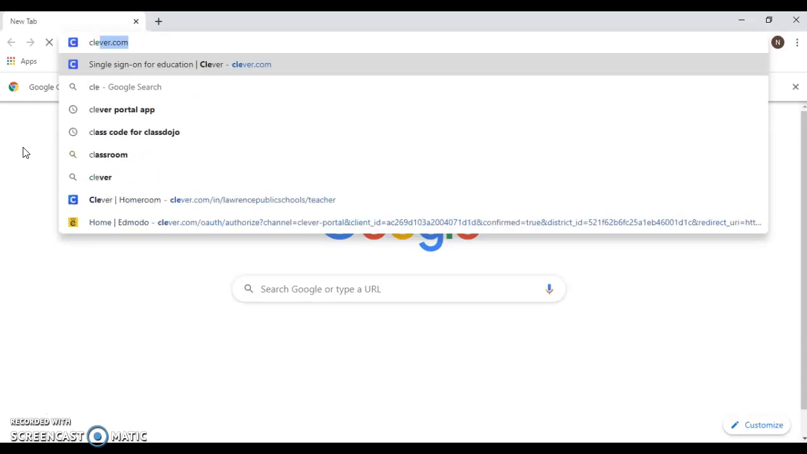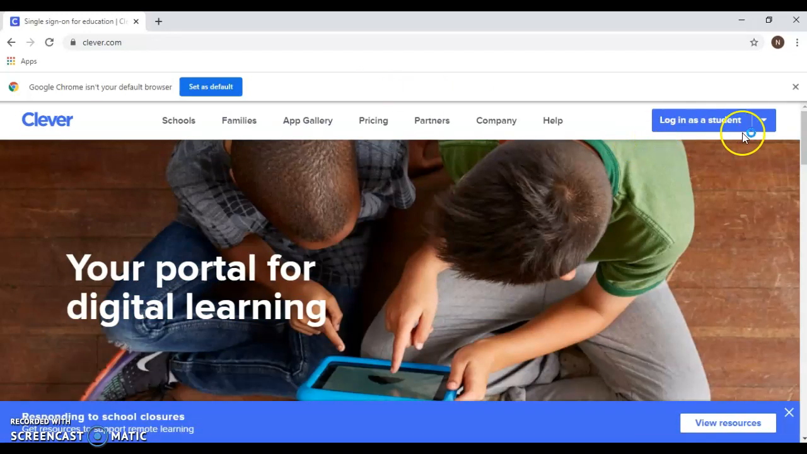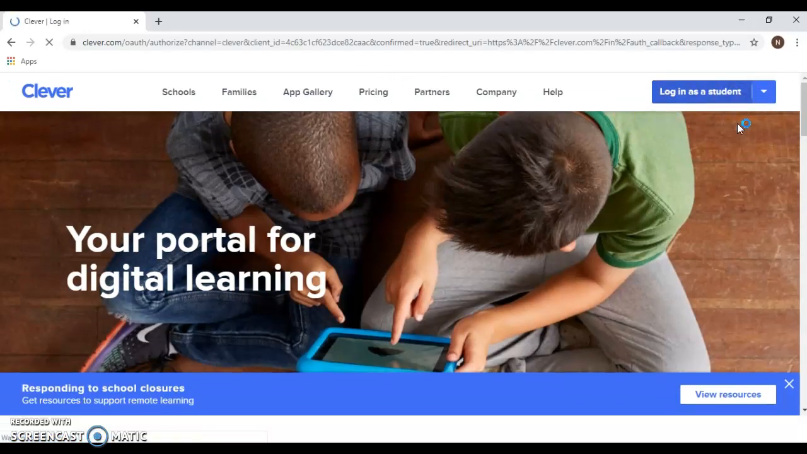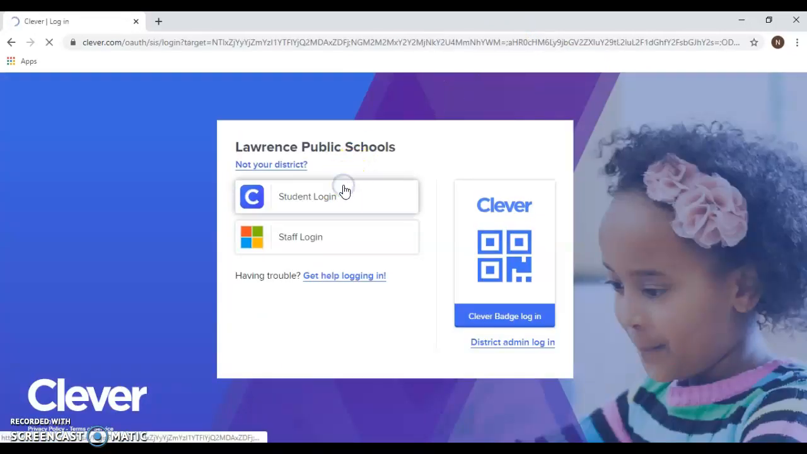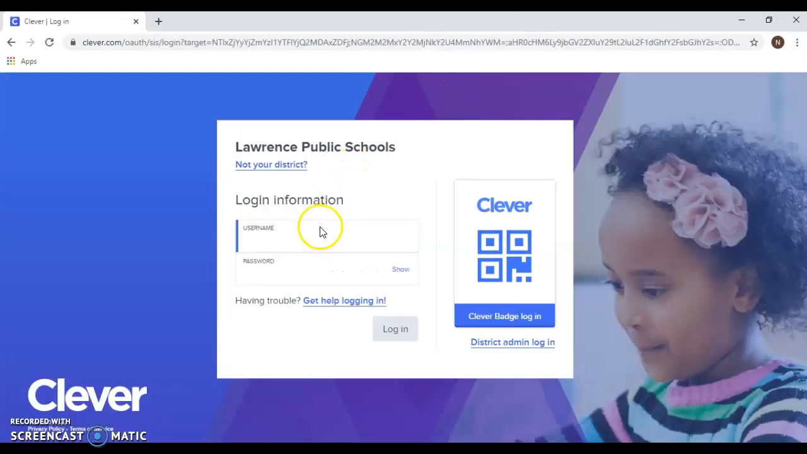And you're going to go to clever.com. Students will need to sign in with their ID number. It is their lunch ID. Students are aware of what their student information is. I'm going to pause it for a moment and sign in.